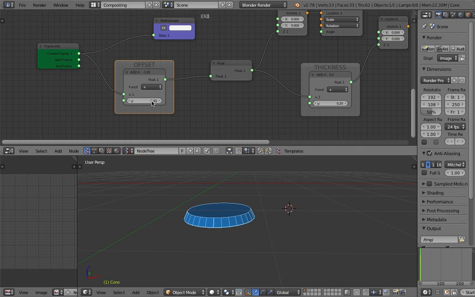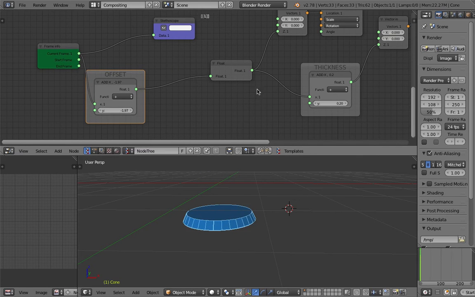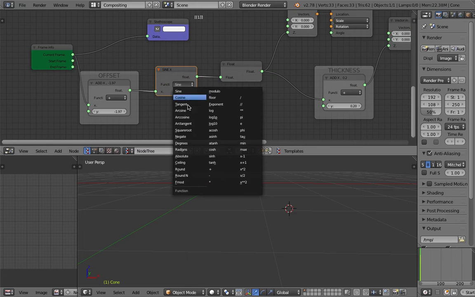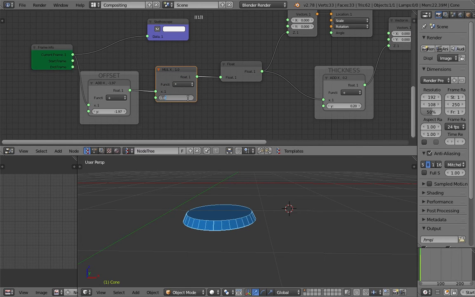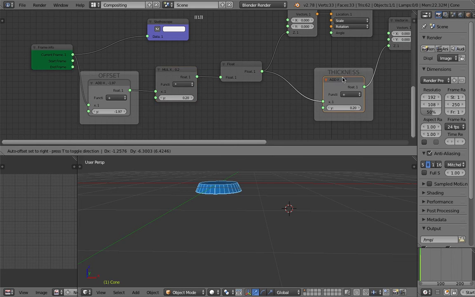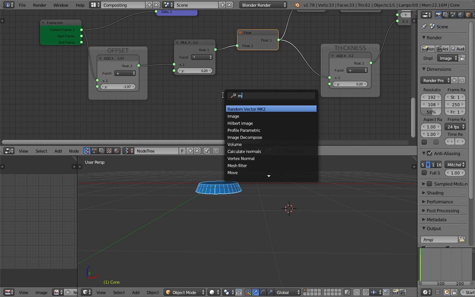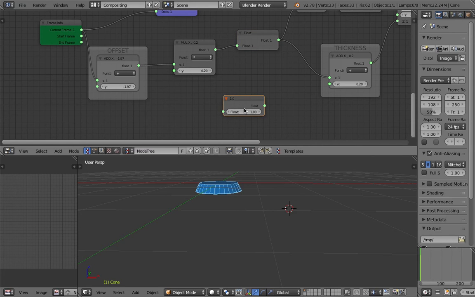Anyway, we have the offset and we have the time. The time goes too fast. Of course, the time needs to be the same as the thickness here. So we need another math here and use a multiplier, and this should be 0.2. I think the thickness and the time should be the same number. In fact, I should make a single input and then plug this to there and plug this to there.